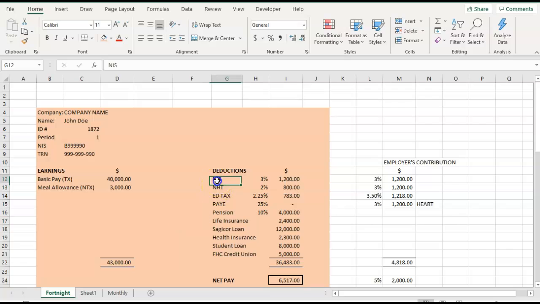Now he will still have NIS, NHT, EdTax, PAYE, pension. He may not have all of these big deductions. So let's reduce his deduction. If it's 2,400 per month, he'll probably pay 1,200 per fortnight. Everything else we will delete. He may have some savings, probably $2,000 per fortnight.